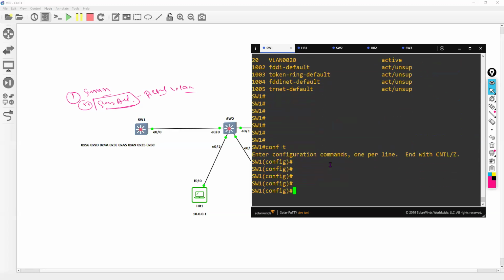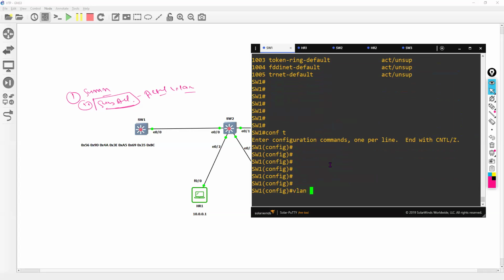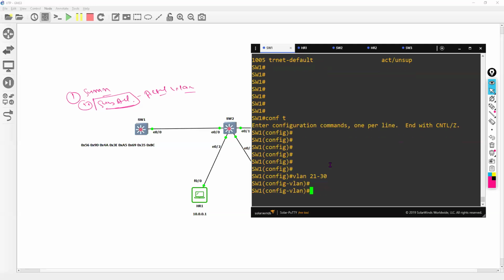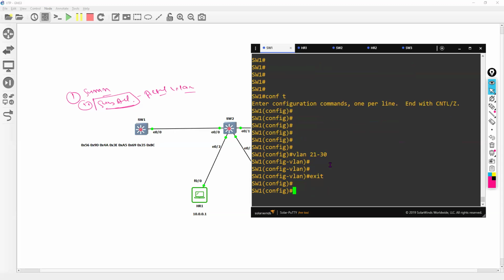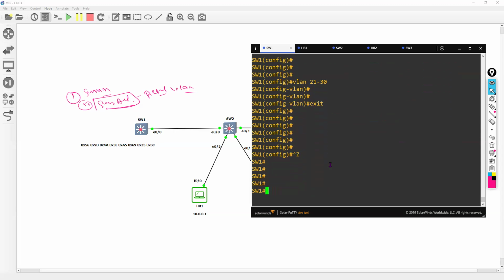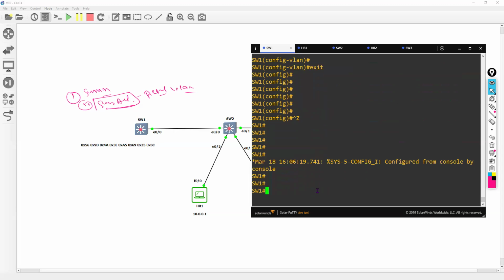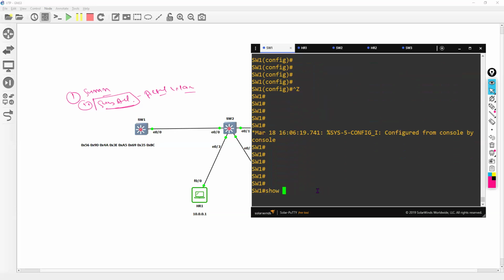If you remember, in the previous class I told you one thing. Let's suppose I want to create a range of VLANs. I think in the previous class I tried to run the command, but that day the switch was not taking that command. So let me try here, VLAN 21 to 30. Yes, it takes it now. Exit. So how many VLANs did I create? VLAN 21 to 30. It means 10 VLANs I created here. Tell me yes or no. Yes?